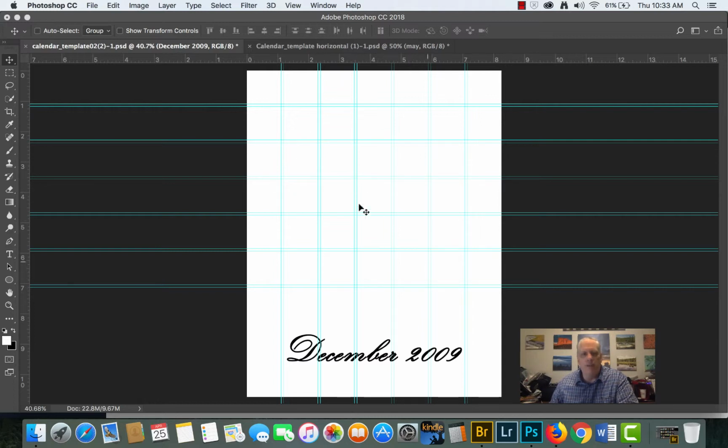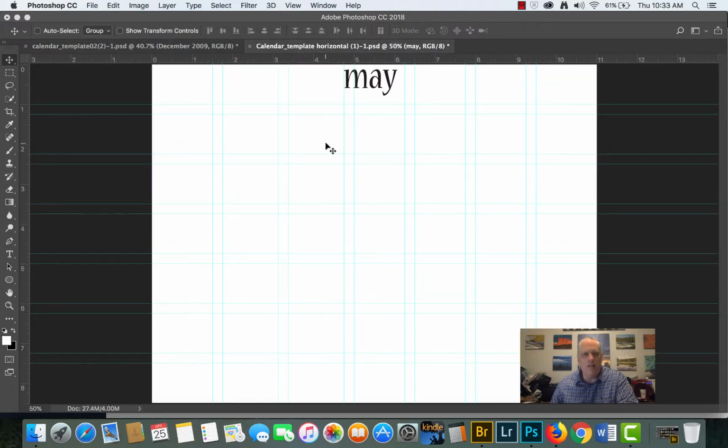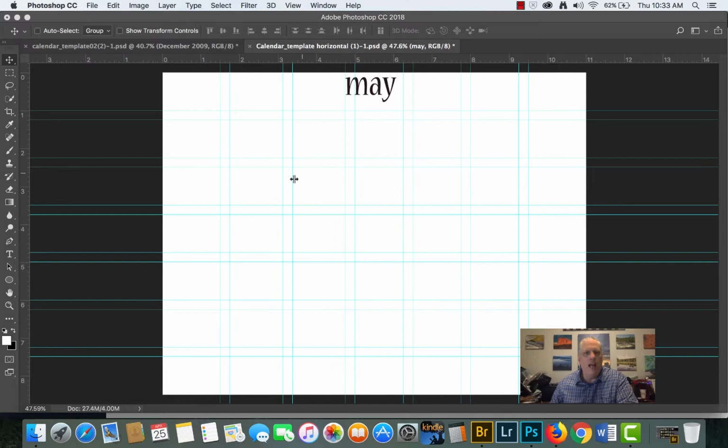Now, the vertical version, as you see here, uses square images. So you're going to crop all of your images that you shot for your calendar into squares. However, the horizontal version of the calendar, as seen here, actually uses 8 by 10 horizontal images. So that's what you're going to crop your photos in if you're going to use this particular template.